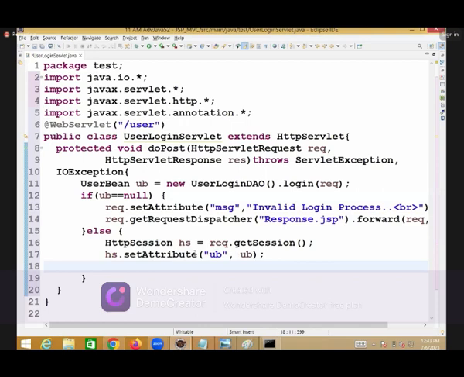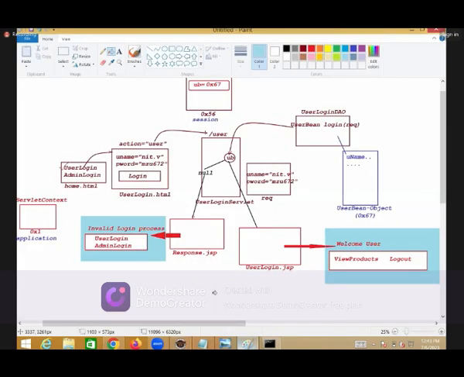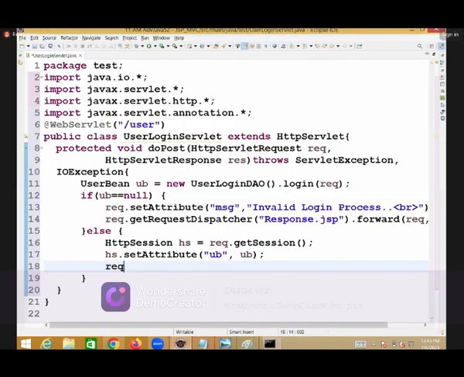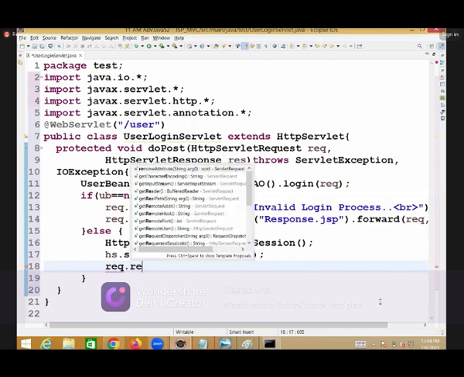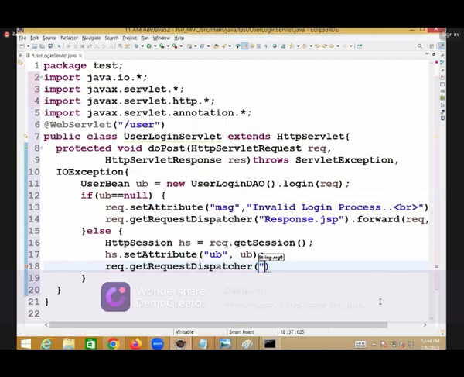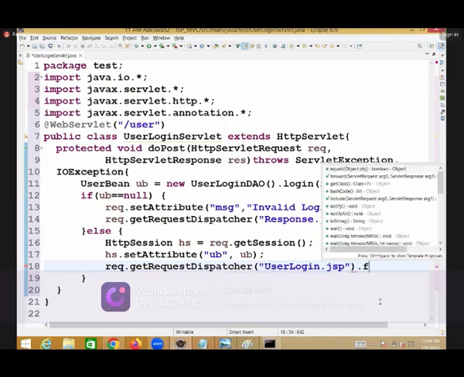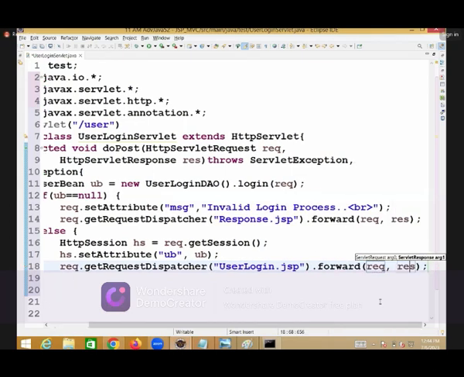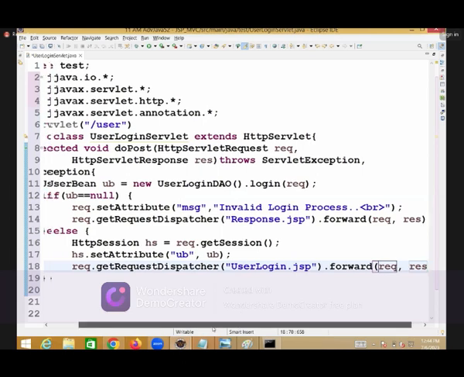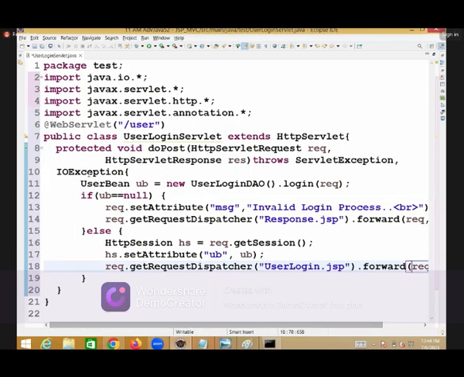I am forwarding. Again, you have to forward to whom now? Forward to userlogin.jsp. req.getRequestDispatcher forwarding the control to userlogin.jsp, dot forward request and response. All of you understood this coding? Say yes or no to me now.